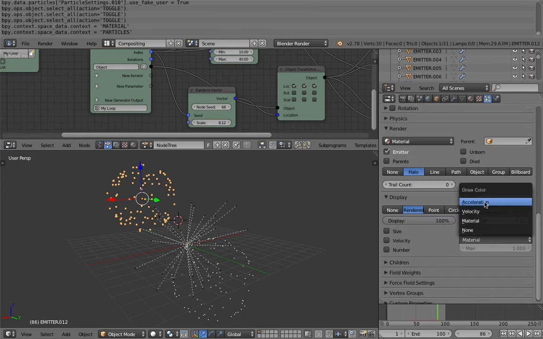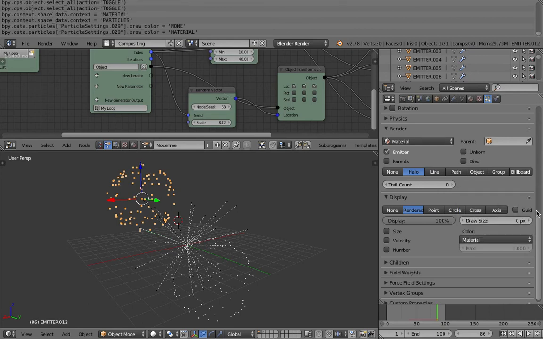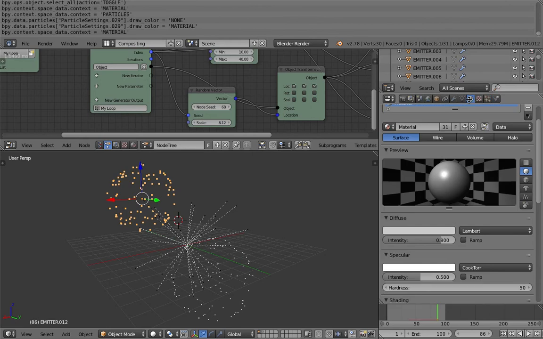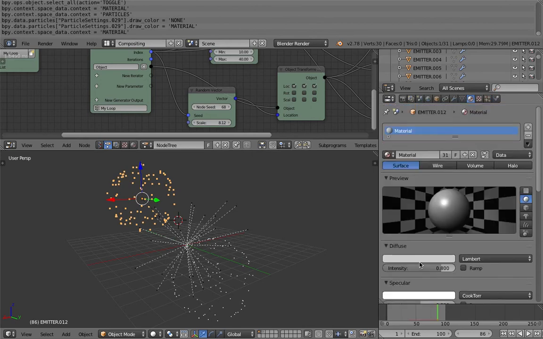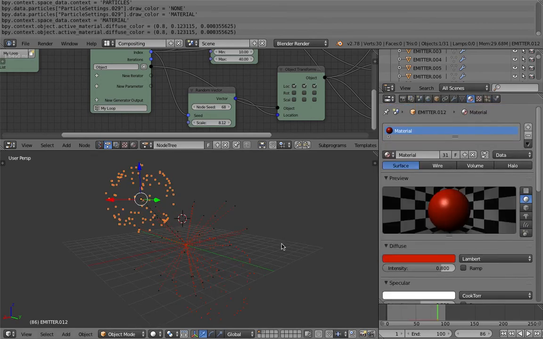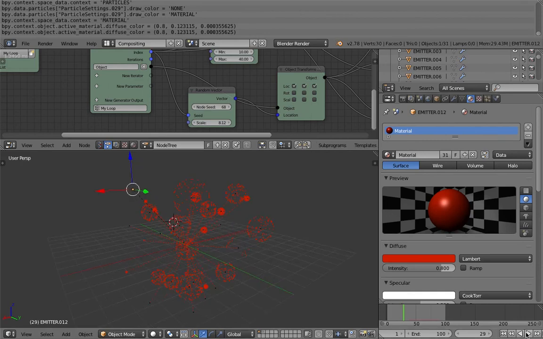Color can be based on the accelerations, velocity, material, non-material. So this is material. If I use red, so each particle is now red color. So it's looking at the same materials.